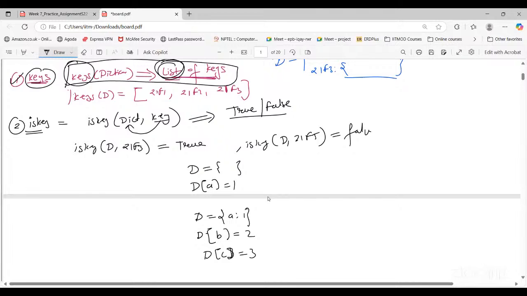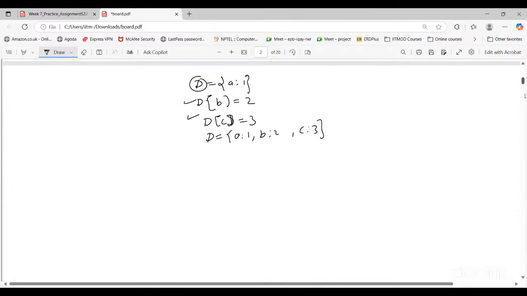So D equals A 1, right? If we just mention like this, then D will get updated to what? D, then A1, then B2, then C3, like that. So you can expect this type of question. We can give the dictionary. Say for example, we have D of C equals 4. It means we are updating the value of this particular C to 4.